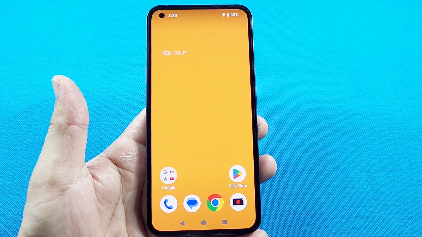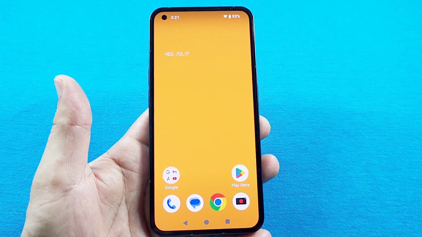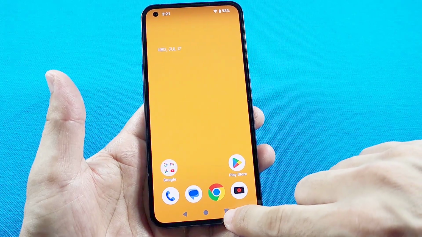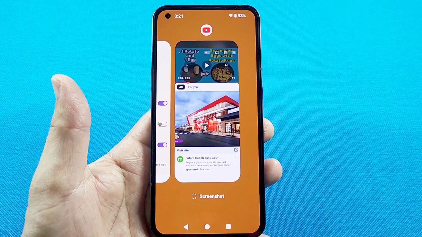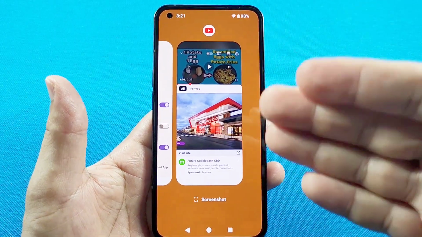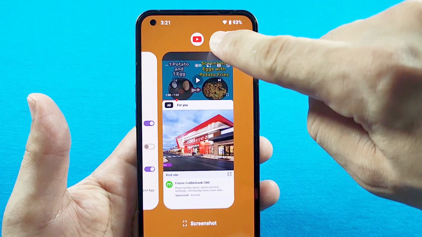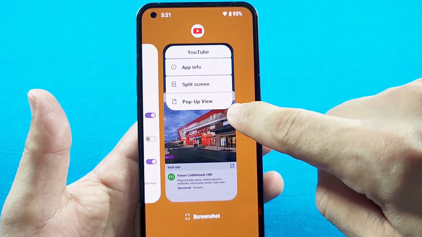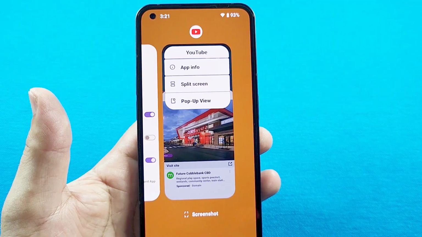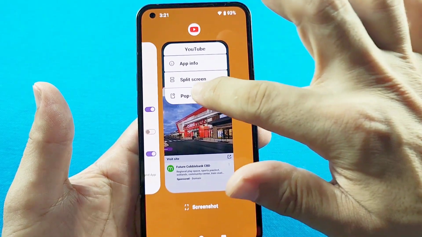The best way to do this is, let's just say you have some apps open already and YouTube is one of them. Go ahead and tap on the recents button, or perform the recents gesture if you have the swipe gestures on. You'll be taken to the recents view mode here, and every app you have open already will have the app icon up here. You'll tap on that one time, and if you see pop-up view, that's the feature that you're looking for. Not every app will have it, but luckily for the Nothing phones, the YouTube app does.